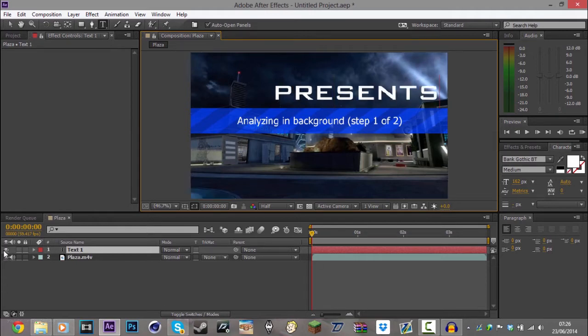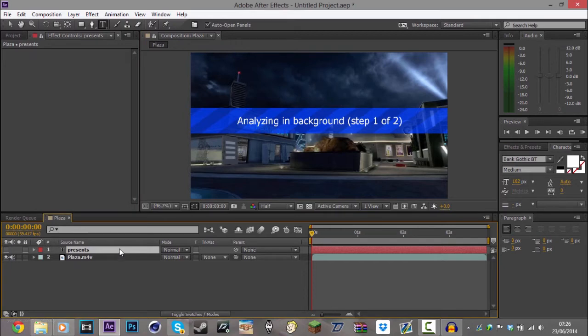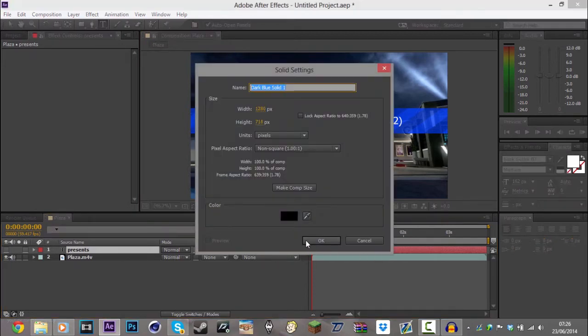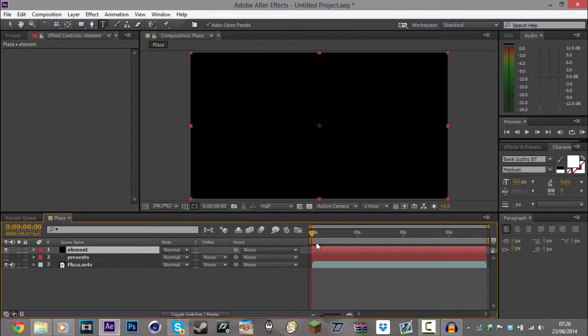You can actually hide this layer. Now just make a new solid by pressing Ctrl Y, or Command Y I think it is for Mac, and name this element. So for element, as you probably guessed, we're going to add Element onto the element layer.